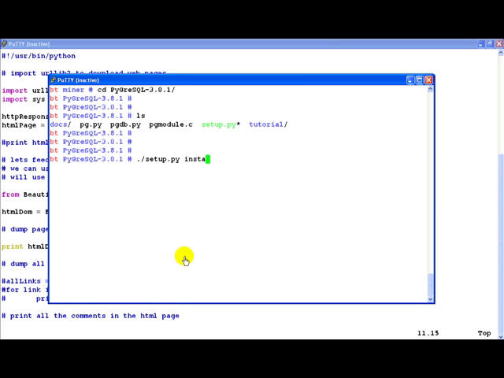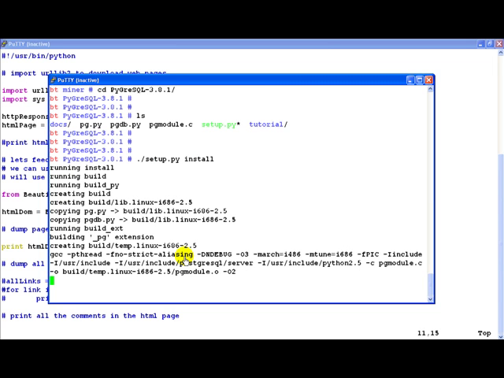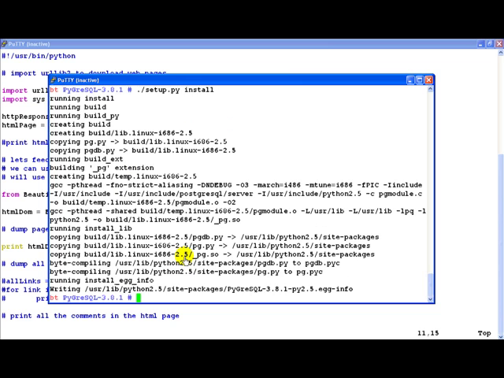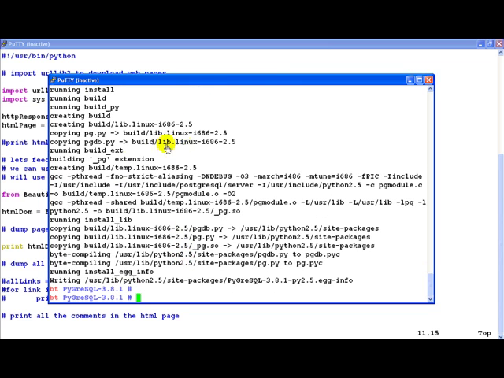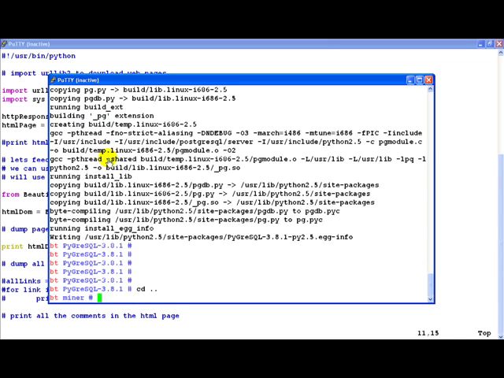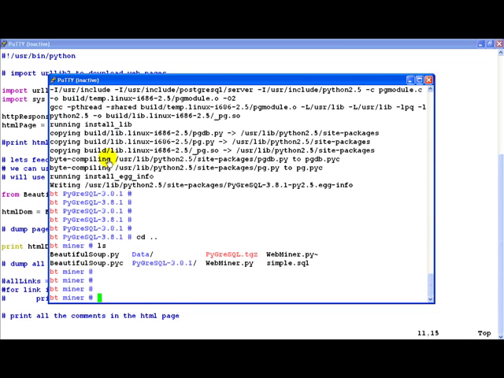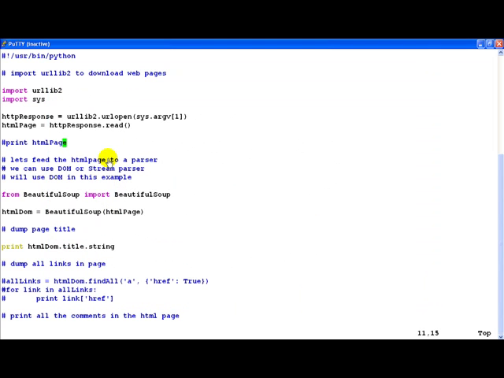The installation is pretty straightforward. There's a setup.py, and we just give the command install. So this installs the library. The important thing to note here is the library or module extension. Basically, _pg is the name of the library, and this is what we need to use in our program when we import that module.